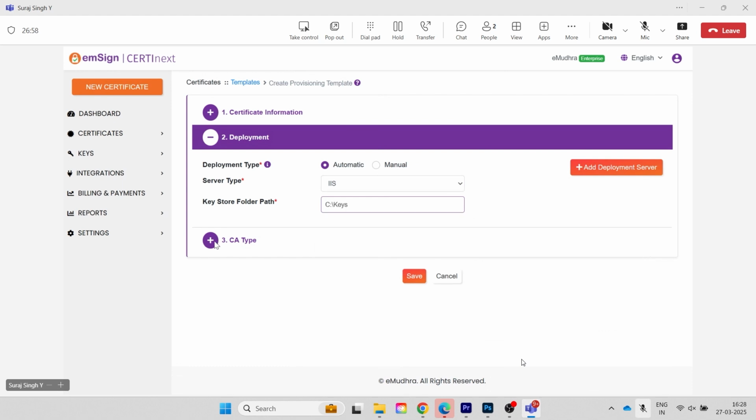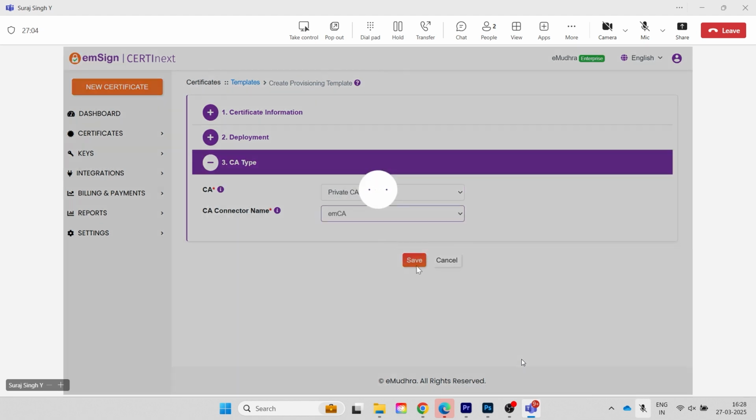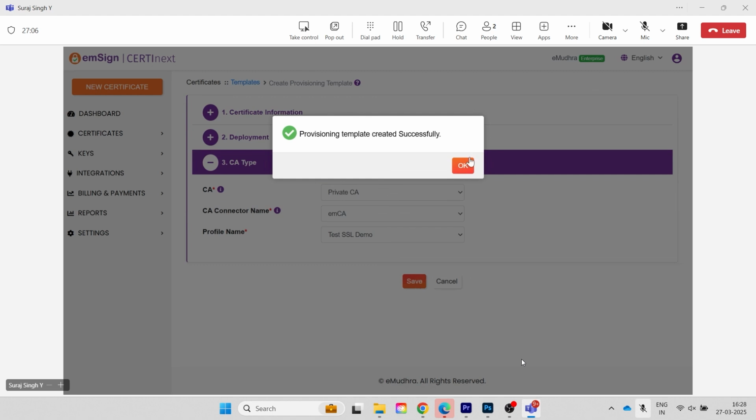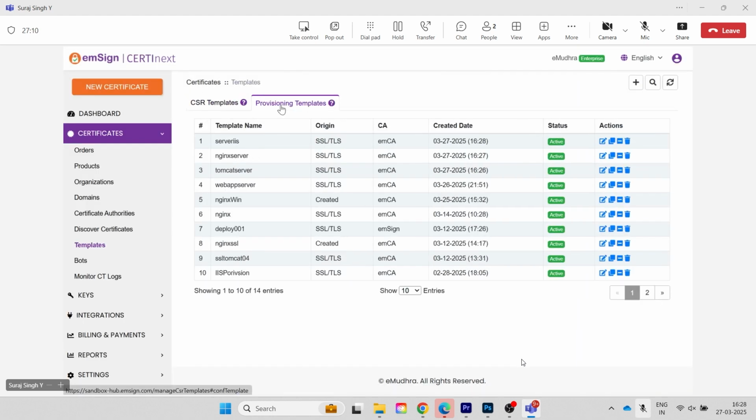Now specify the deployment type, which is IIS, and the key store path. And finally, I have the CA type, which is the private PKI EMCA. So therefore, I have my provisioning templates for all the three servers successfully created, displayed on my panel.